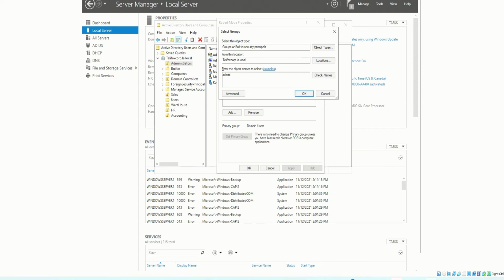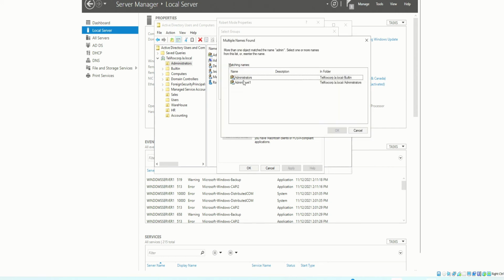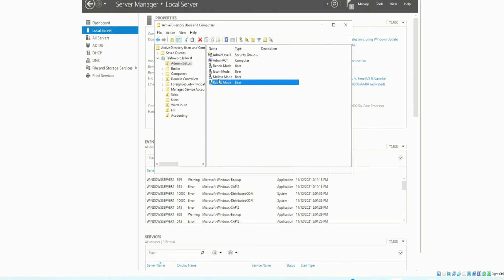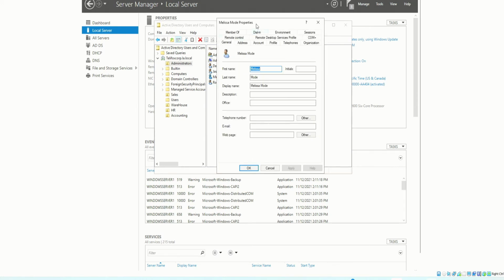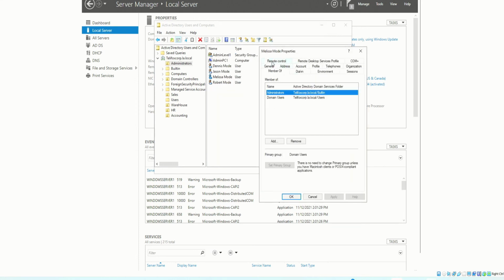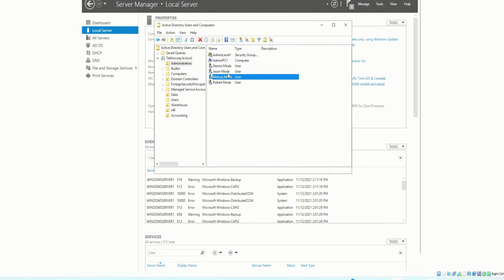So we type in admin here in the search bar, and we either select administrators. He could be part of the generic administrator's account, or he could be a part of the admin level 1. We will select that, click on apply, and then click OK. And as you can see, these user accounts already have been added to the generic administrator's group policy. So they have administrator rights to control the network.